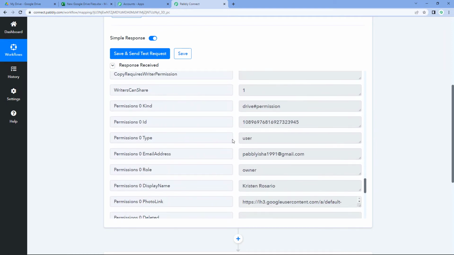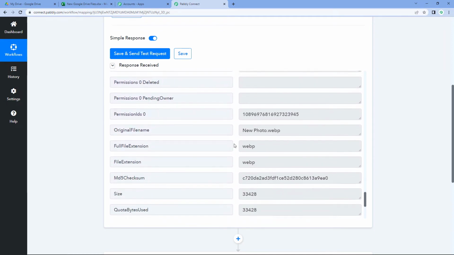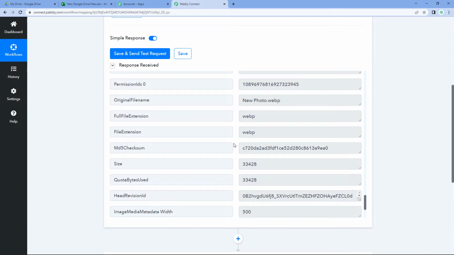So guys, basically the step 1 of setting up this automation is also completed. We have successfully connected our Google Drive account with Pabbly Connect and received the details of the most recent, the latest file uploaded on our Google Drive. Now what we have to do is add these new file's details into our Microsoft Excel spreadsheet.